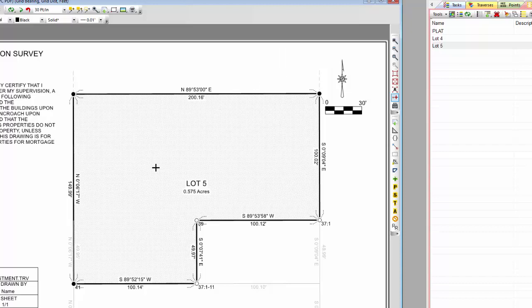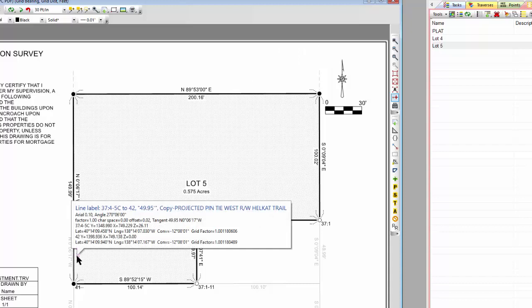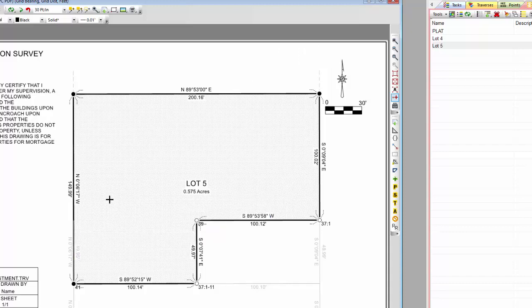Now notice, look, I've got a line label down here that isn't right because it's drawn by that other traverse. Okay, so we could simply come in and prioritize that as well and get exactly what we want.